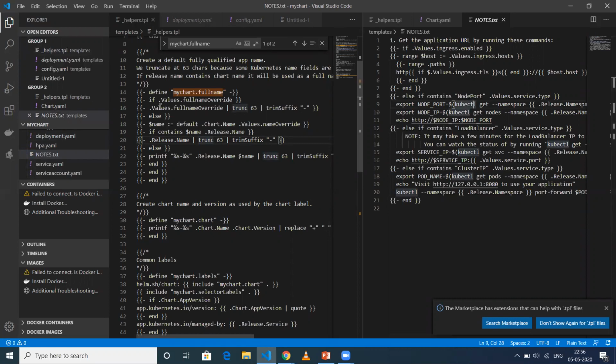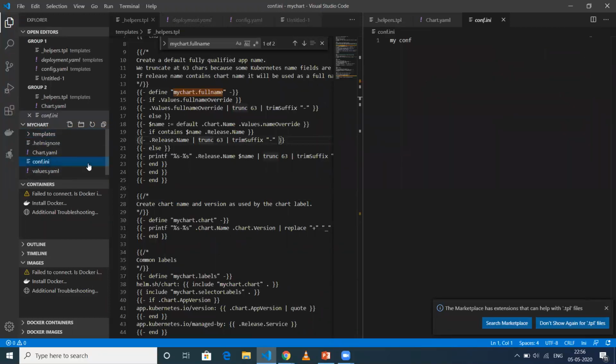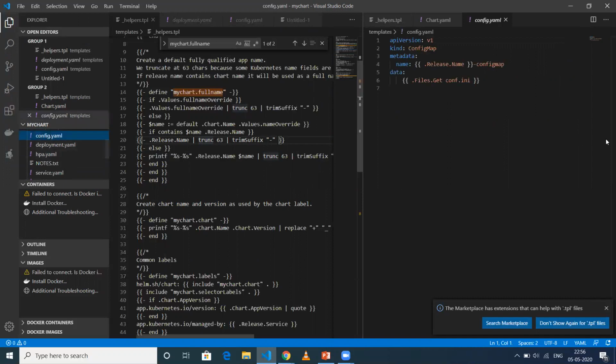Something like, if you have defined some files, for example, in my case, I have a config map. The config map file is very big. It is not mandatory that you define it directly in config.yml. Let's say if I want to change something, then I need to come to this config.yml and change it there.